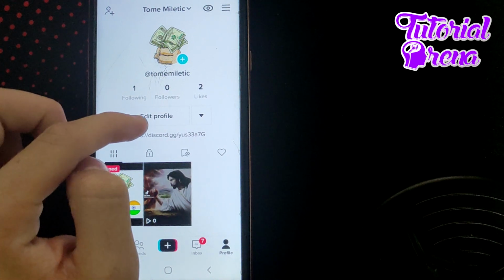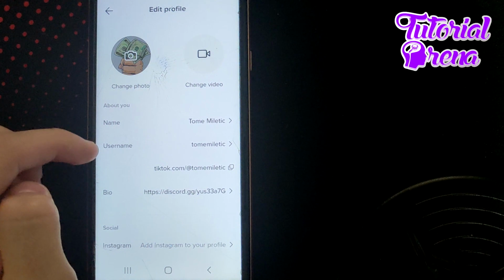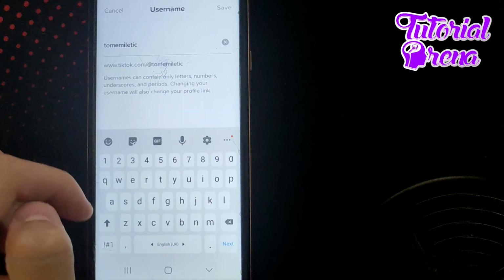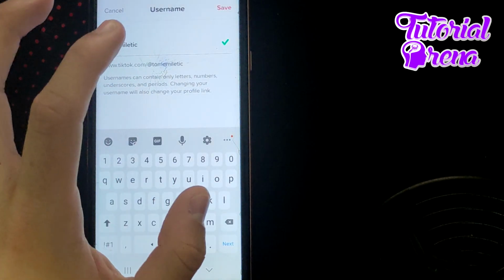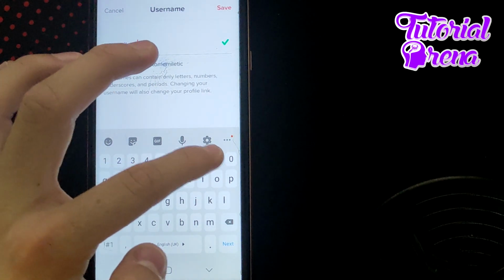Then simply go to edit profile on the first tab selection, and as you can see, your username is on your second selection. Tap on username. And from now on, you can simply try to change your username. For example, I will add a number on it.